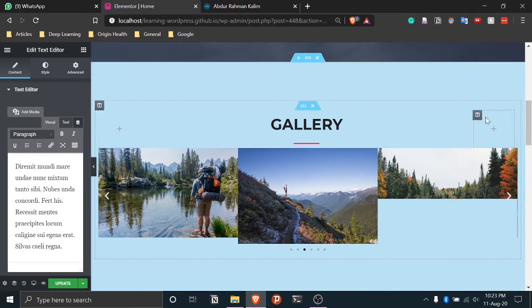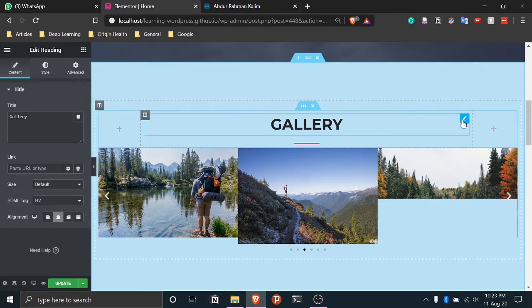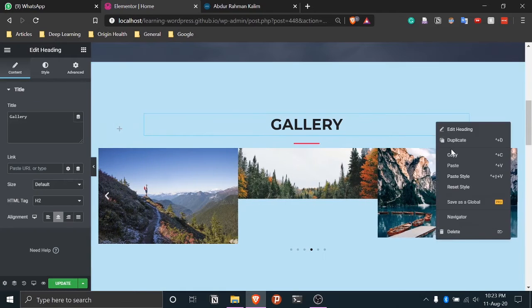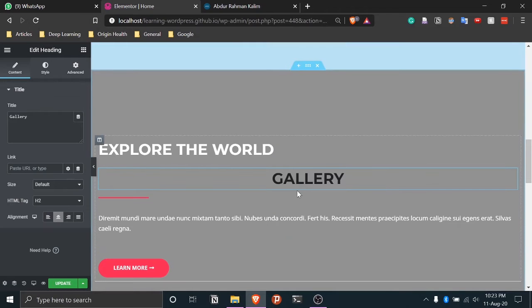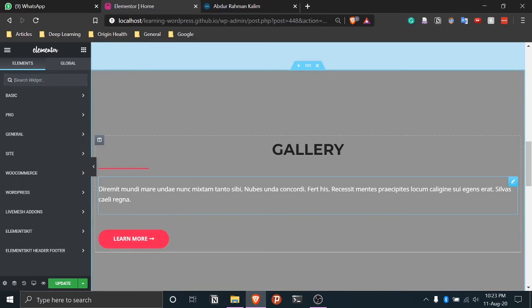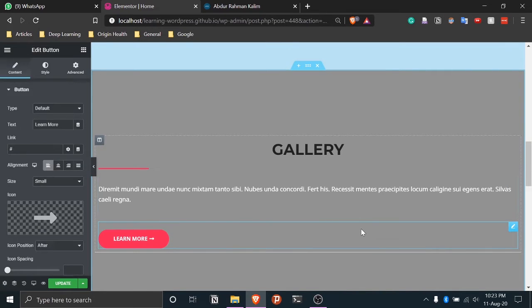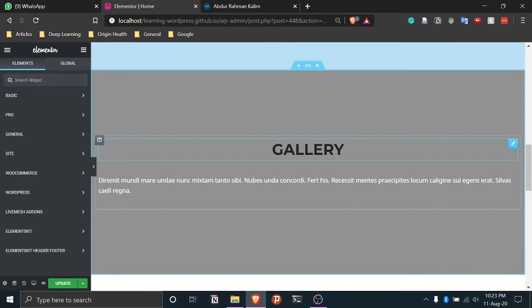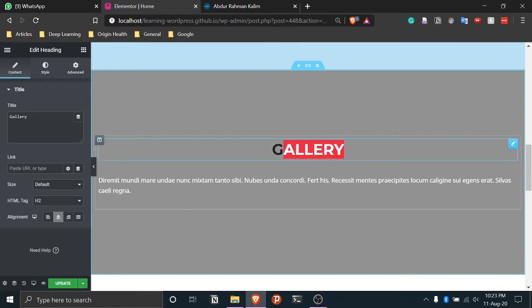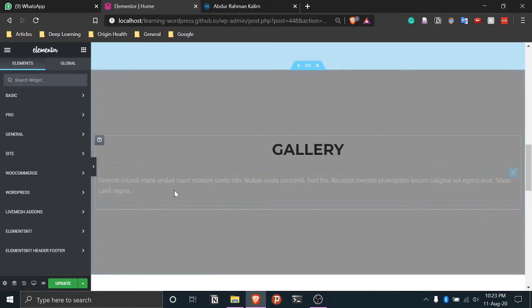Let's say I want to use this title. So I'll click here and then I'll do a copy, and here I can do paste. As you can see, it came here exactly like that. Now I'll remove this one. I don't need this, so I can just do delete. And this button I also don't want, so I'll delete it. This also I don't want, so I'll just delete. I just want a plain title and some text.